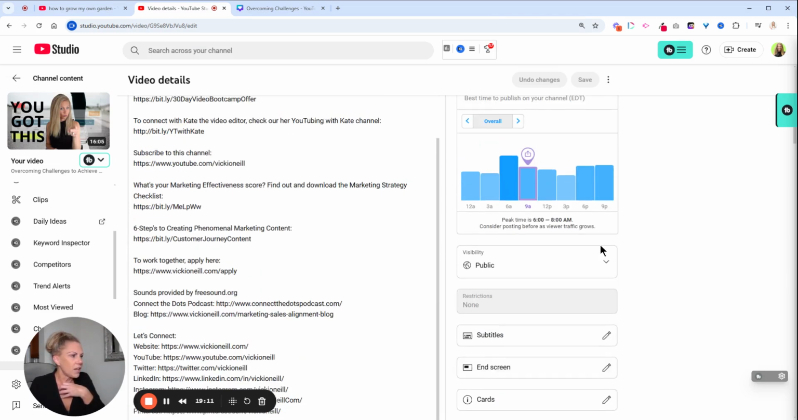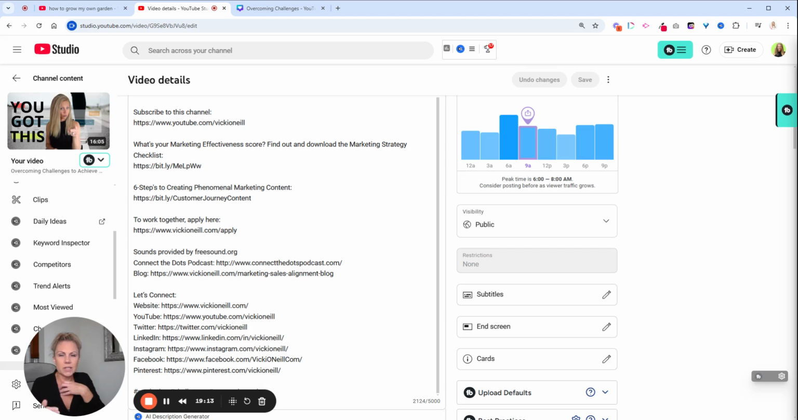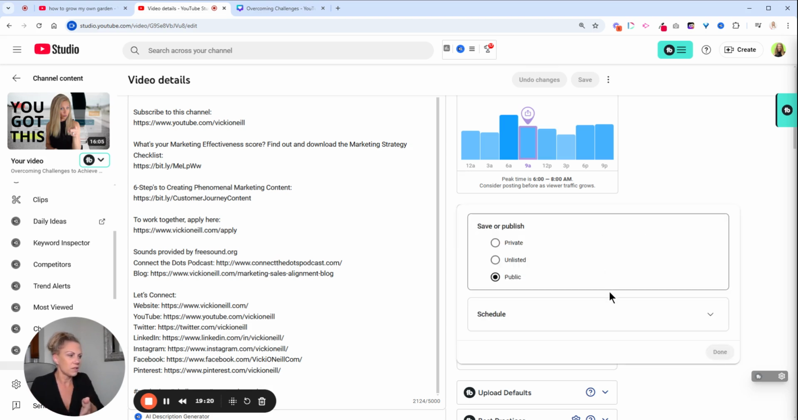Then once you're done, you're going to get to the last screen where it says publish. Do you want to make it private? Do you want to make it unlisted? Do you want to make it public? And then you also have an option here where you can schedule it.